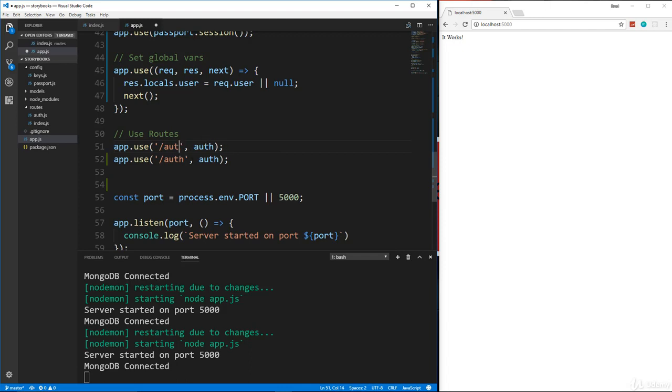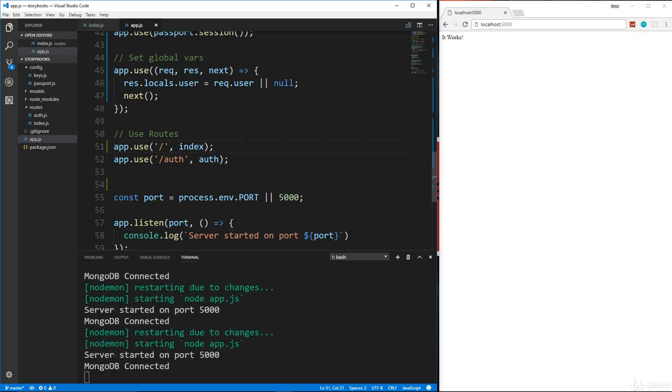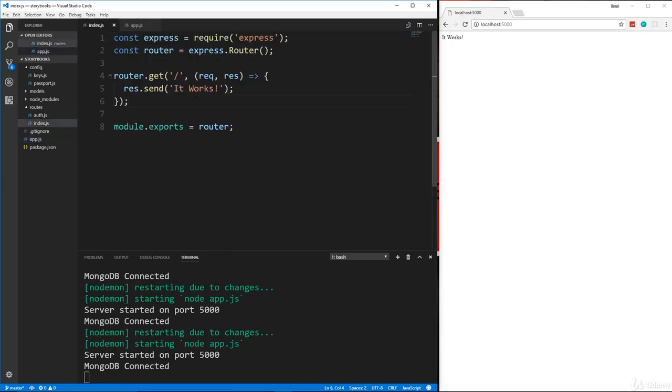Except this time it's going to be just slash, going to index. So anything that just has a slash will go to the routes in the index. Now, for example, I want to have just slash dashboard. So dashboard is something we're going to put inside of the index route file. All right, so let's go ahead and save. And now this should still work if I reload. Good.